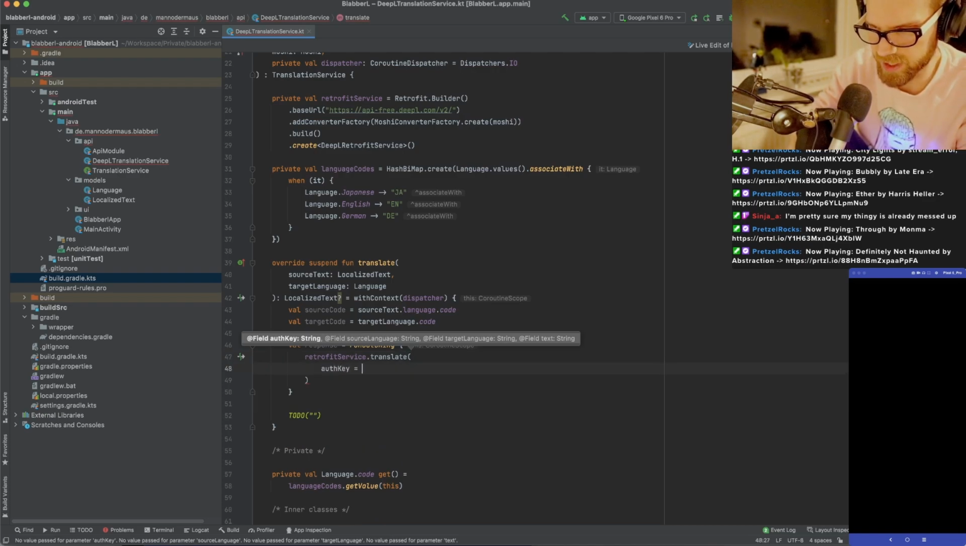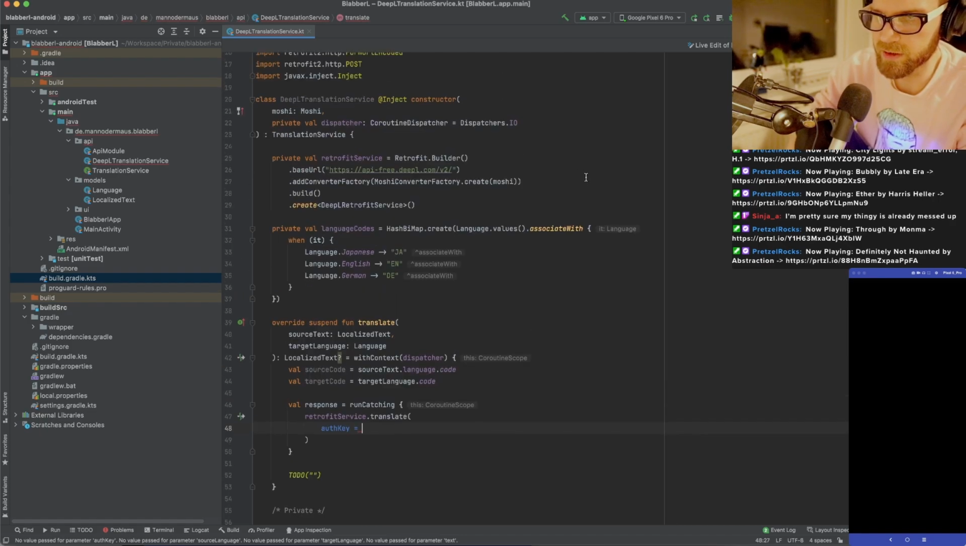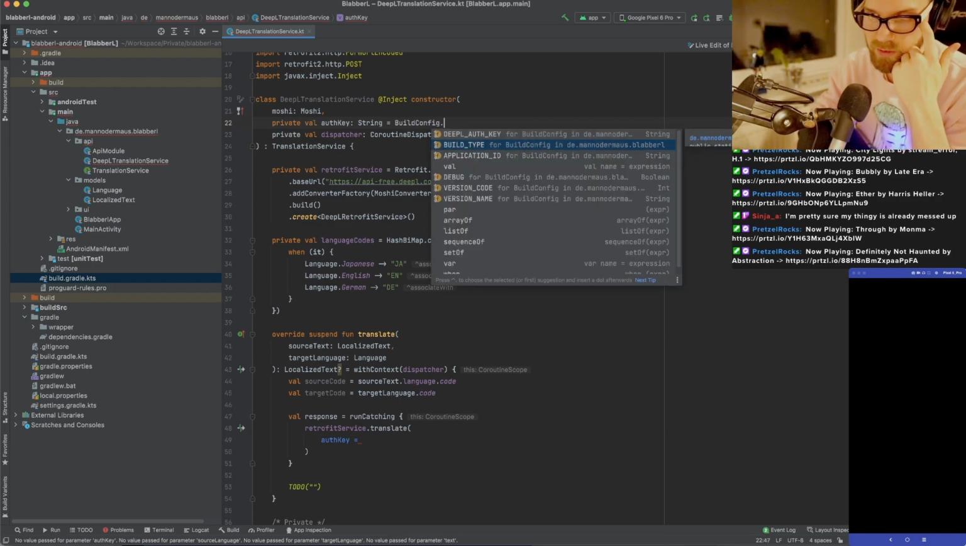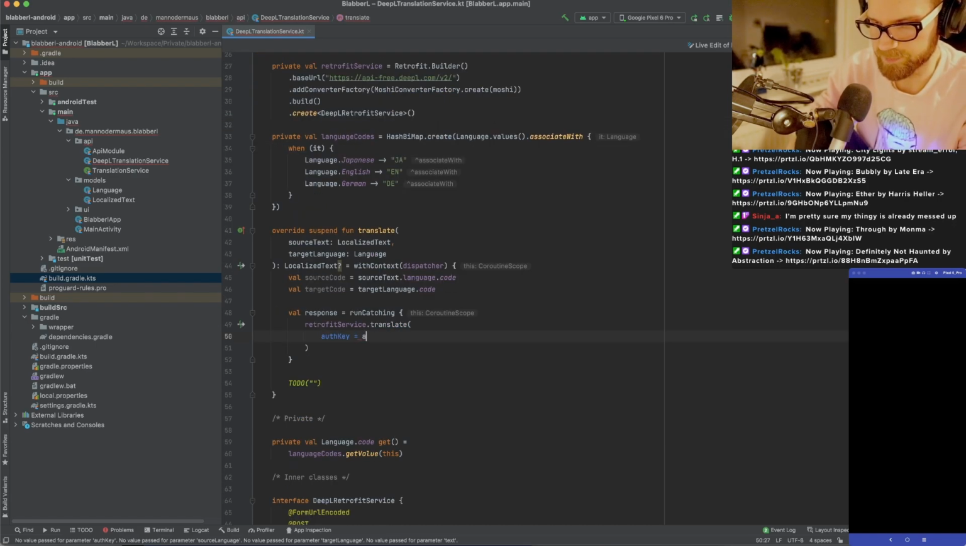Oh, that's interesting. Yeah, sure. I have to inject the auth key, which is a string, and I've already prepared this ahead of time. I put that as a build config value. So this authentication key here is this one.